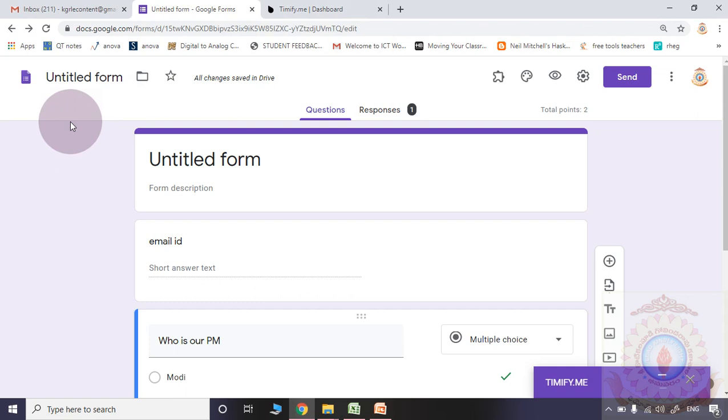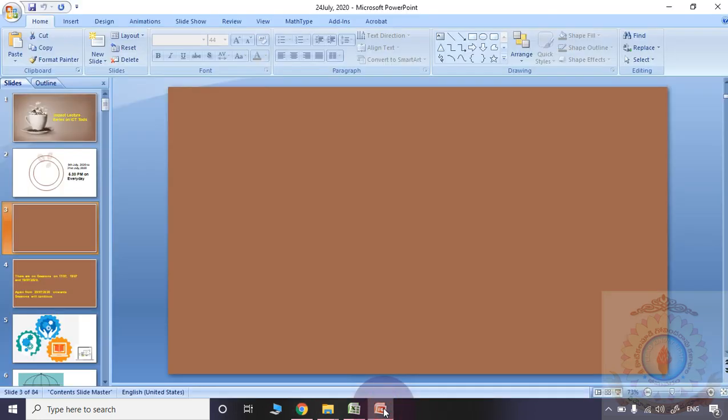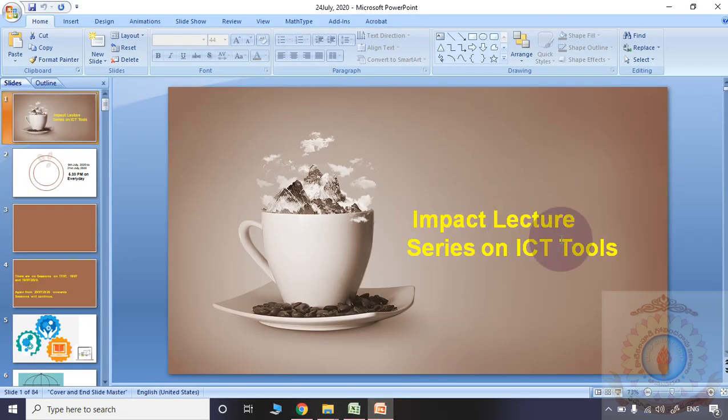So this is the end of this session. In this session, how to include the timer for a quiz examination was covered.